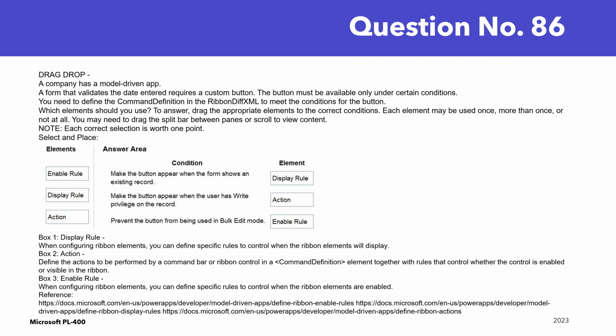Condition: make the button appear when the form shows an existing record. Element: display rule. Condition: make the button appear when the user has write privilege on the record. Element: action. Condition: prevent the button from being used in bulk edit mode. Element: enable rule.